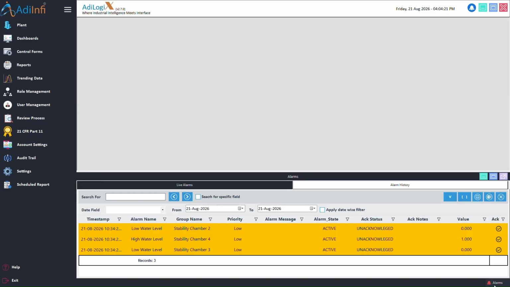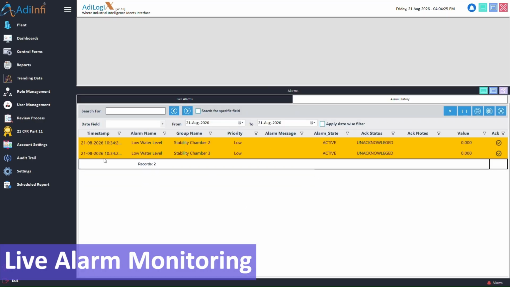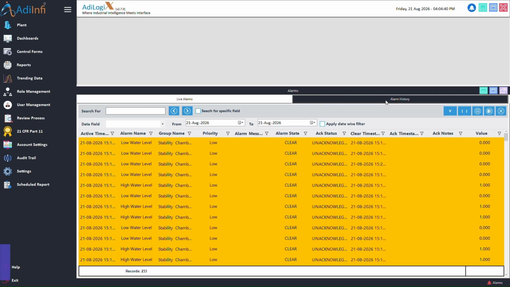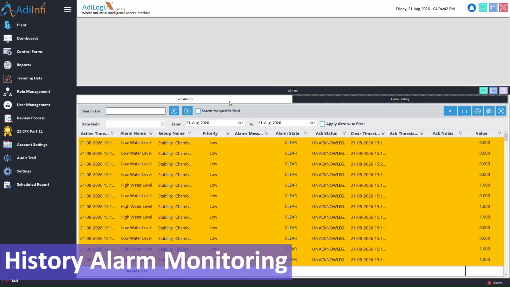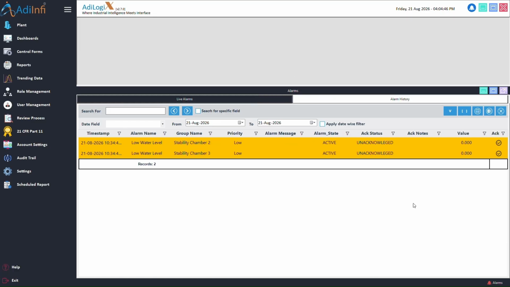AdiLogiX provides an alarms module for real-time monitoring of critical system events. The Live Alarms section displays active alarms with important details such as priority, timestamp, alarm message, and acknowledgement status. Users can also search, filter, acknowledge alarms, and add notes, while the alarm history helps review previous events. This enables faster response, easier troubleshooting, and more reliable operations.